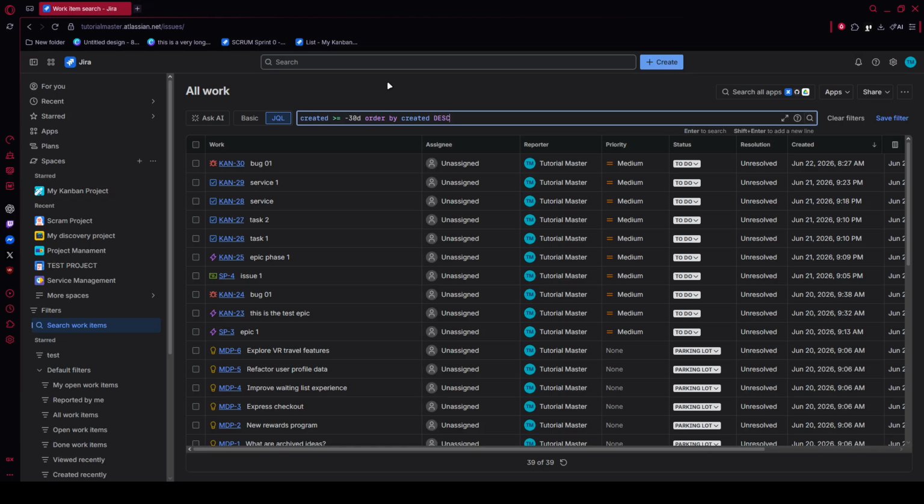Next, you can narrow your results by combining conditions with logical operators like AND, OR, and NOT. For example, you could expand your query to project = "CIE" AND status = "In Progress" AND priority = "High". Press enter, and Jira will filter the results down to only the high priority issues currently in progress for that project.